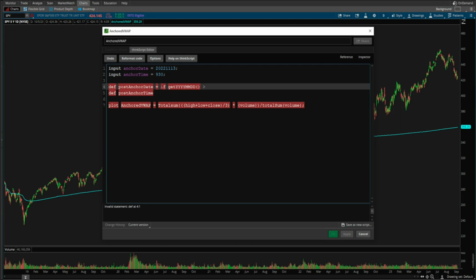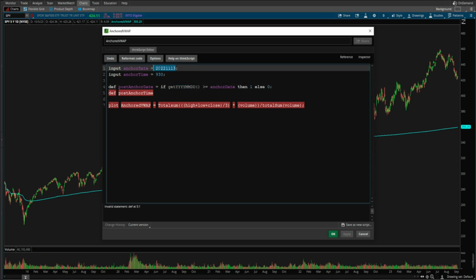If the current day is greater than or equal to whatever the user has set in their anchor date, then one, then true, essentially, else zero, else false. That's saying if today is greater than or equal to this day, then this statement, post anchor date, is true. If it's obviously not, if it's before, then it's false.